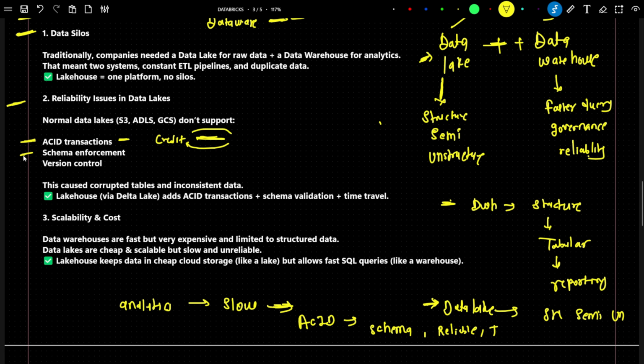The second is schema enforcement. A data lake will not restrict you to store the data in a specific schema. But we want, suppose id is there, id should be stored in integer format, and the amount should be stored in proper integer format. We want a proper schema to be there. So schema enforcement is also something the data lake doesn't support.